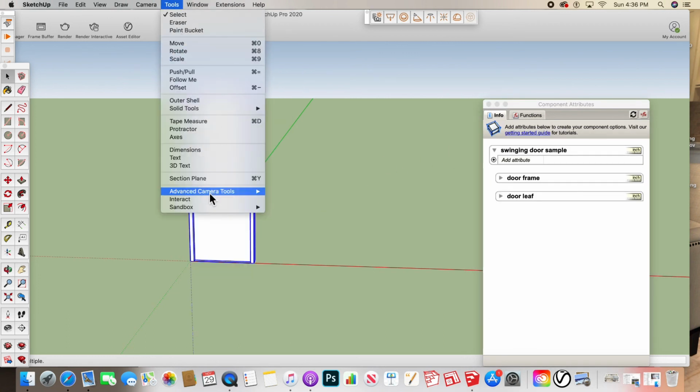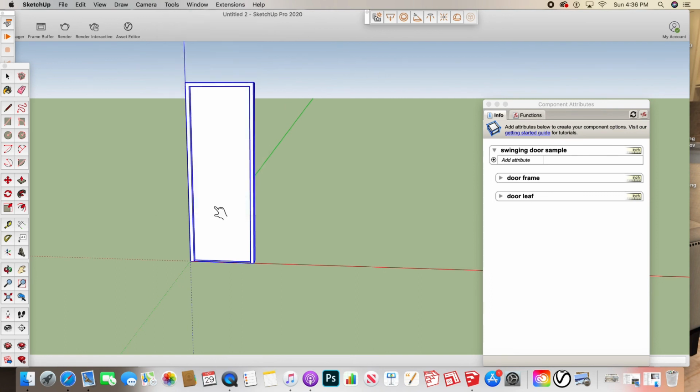And let's go to the tools, interact, click on the door once, and then again to open and close. And that's how you create a dynamic component to a swinging door.